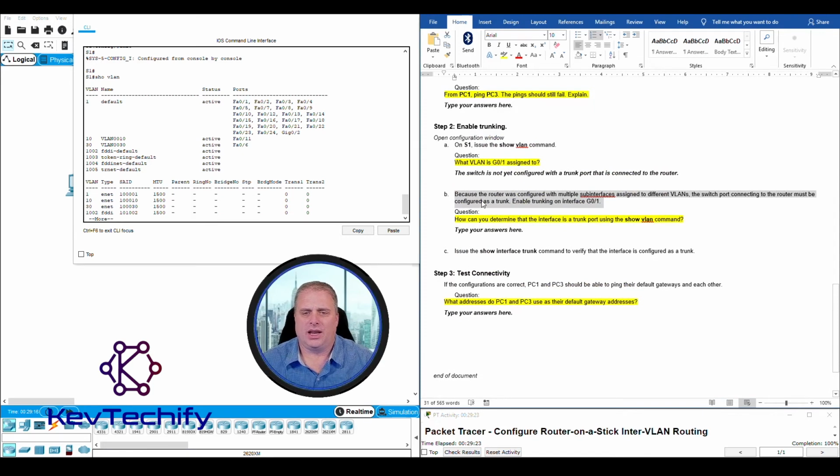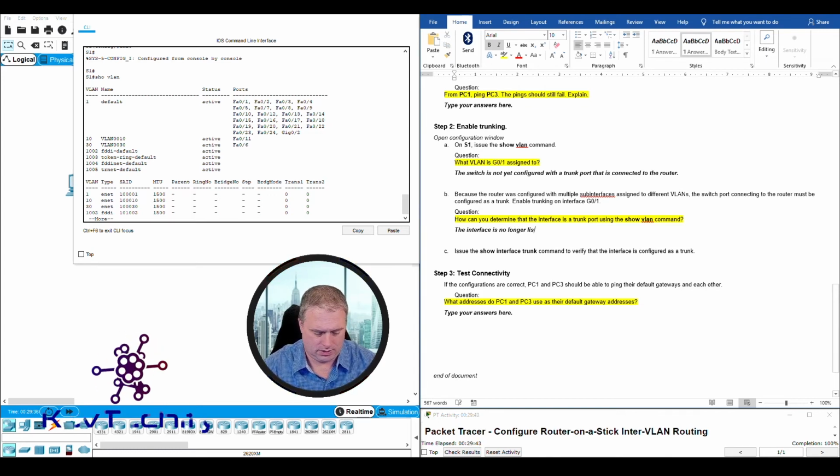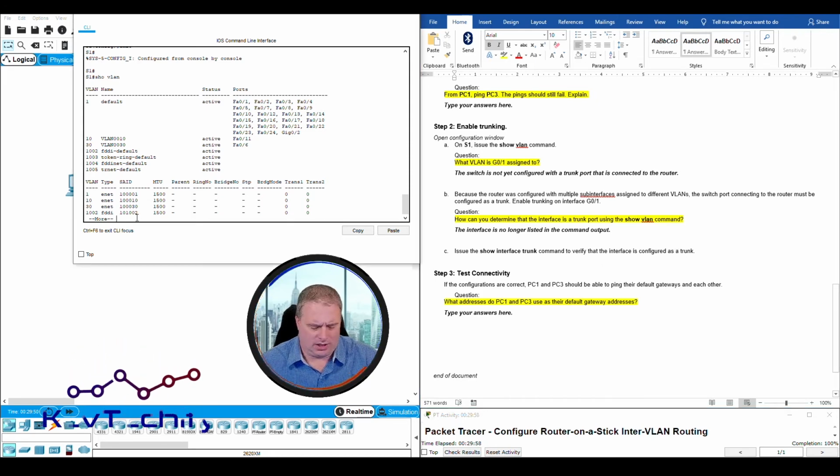Okay, now we need to go and answer our question here. B, how can you determine that the interface is a trunk port using the show VLAN command? The interface is no longer listed in the command output. Issue the show interface trunk command to verify that the interface is configured as a trunk.